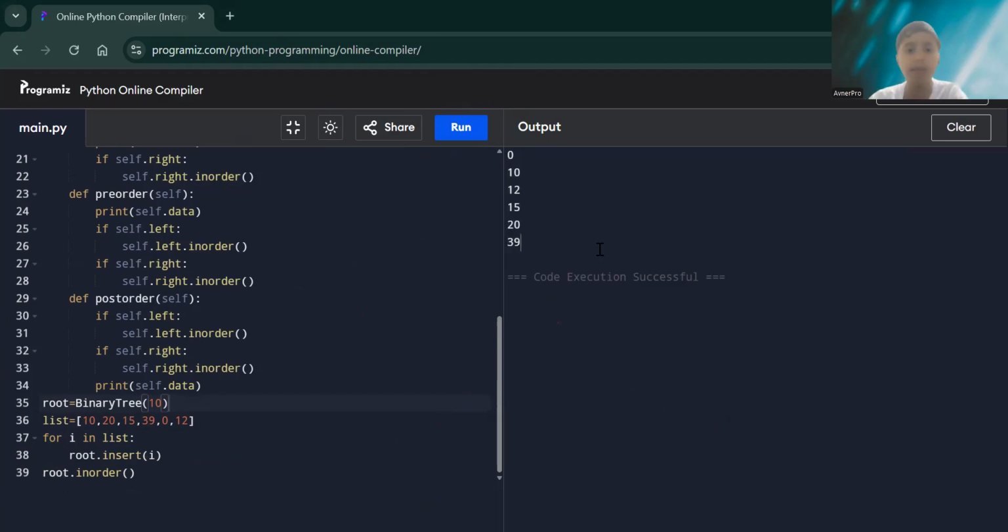It's that simple. I can do pre-order for you too: 10, 0, 12, 15, 20, 39. If you know it, write it in your notebook. Post-order: 0, 12, 15, 20, 39, and 10.